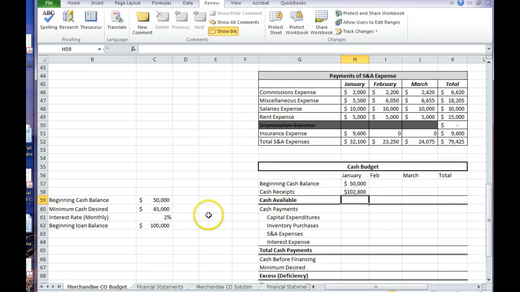Now, this tells us our cash available, right? You take our beginning cash balance plus the cash we've received. That's how much cash we have to spend. Now your cash payments for capital expenditures. In this example, we didn't buy capital expenditures. I just left it in there because it's part of the standard budget. But sometimes you buy a piece of equipment. That's capital, and we depreciate it over time.